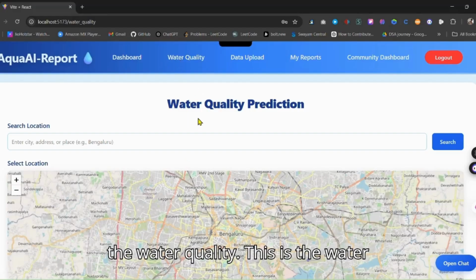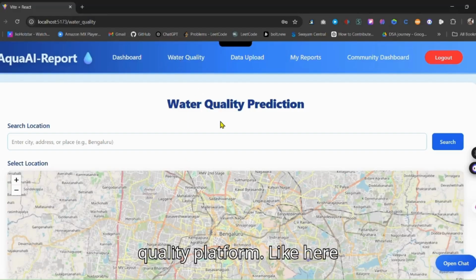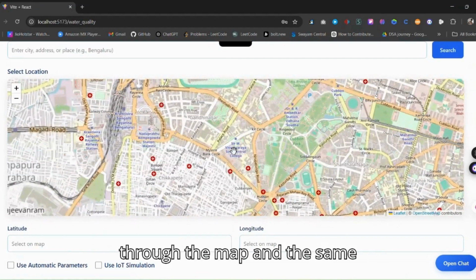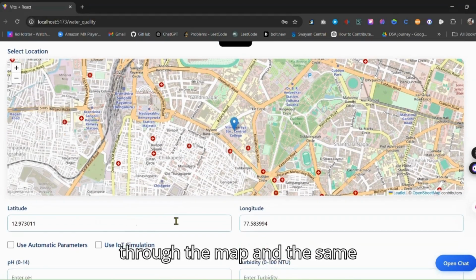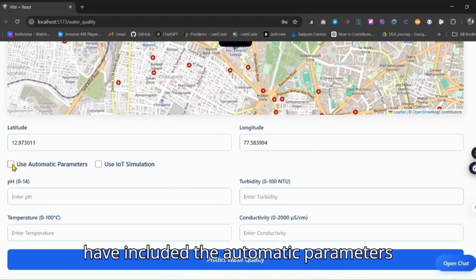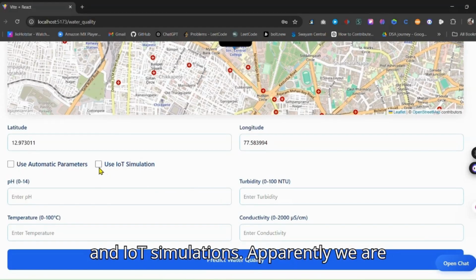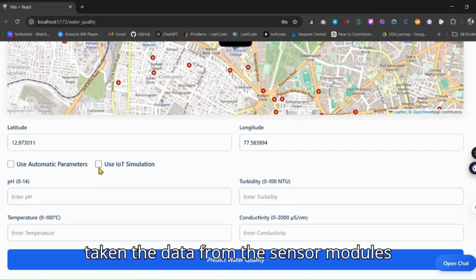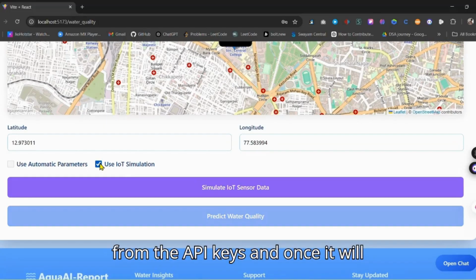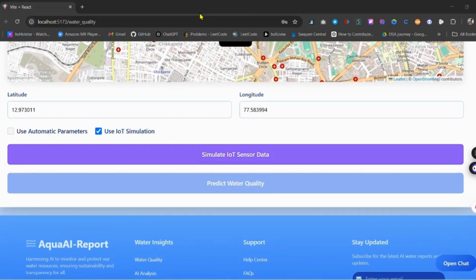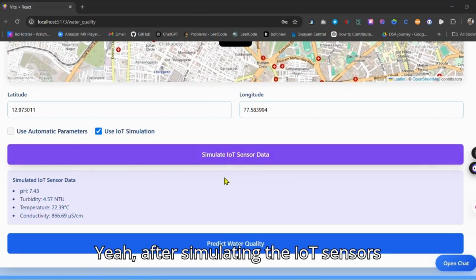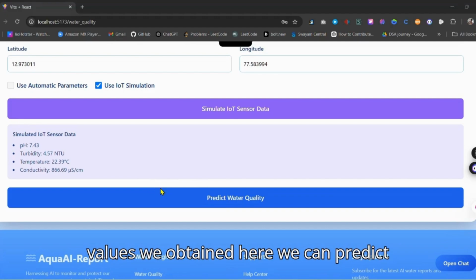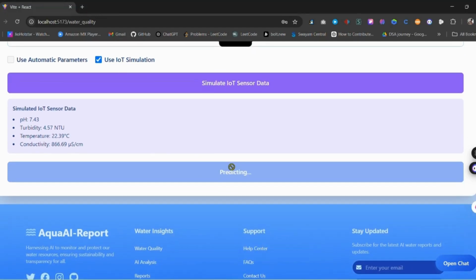This is the water quality platform, where we can predict the quality of the water. First, the users can select their location through the map, and the same location will be displayed here. We have included automatic parameters and IoT simulations. Currently we are not including any IoT sensors, so we take the data from the sensor modules through API keys. After simulating the IoT sensor data, we get these values, and based on them we can predict the water quality.